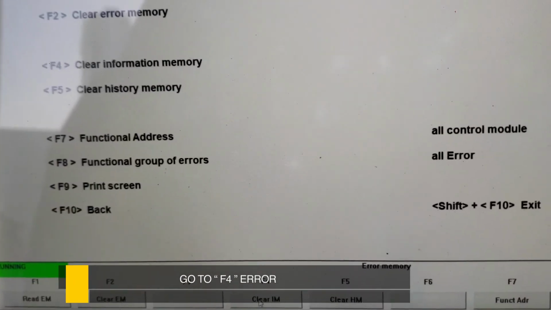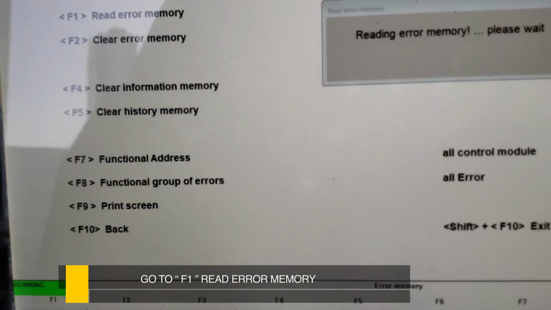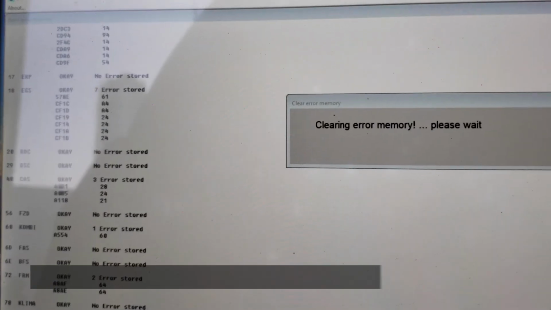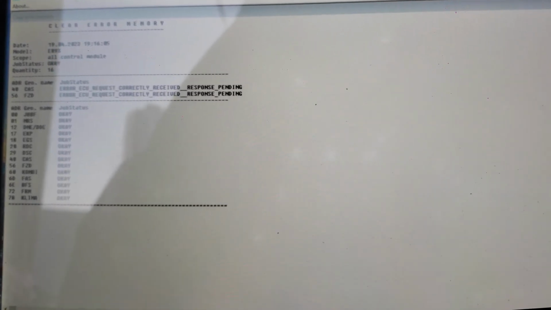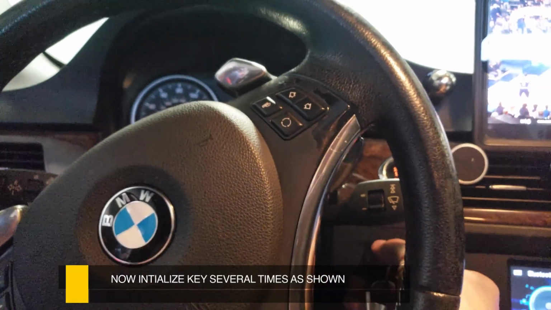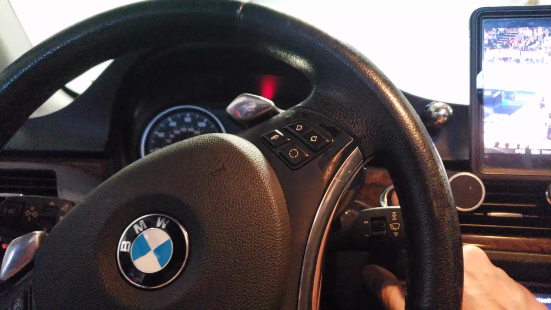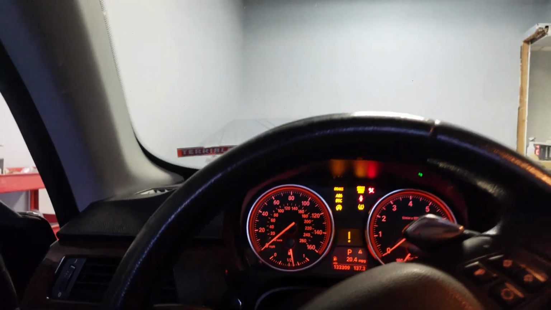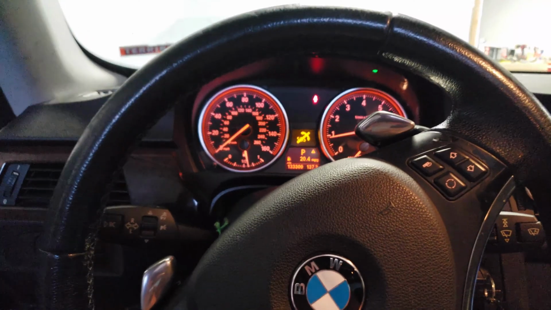So the last thing that we want to do is go over to F4 error again, F1 read error memory. And what we want to do is go in here and scroll down to our FRM again. We have to clear all these errors because it threw up a bunch of them. See, now there's only two errors out of the eight that there was before. And now we're going to go clear error memory, and boom. Now we close out the system. And the coding is done. Take the key out, turn it off, pull it out, put it back in, turn it back on, and start the car. The car is coded.